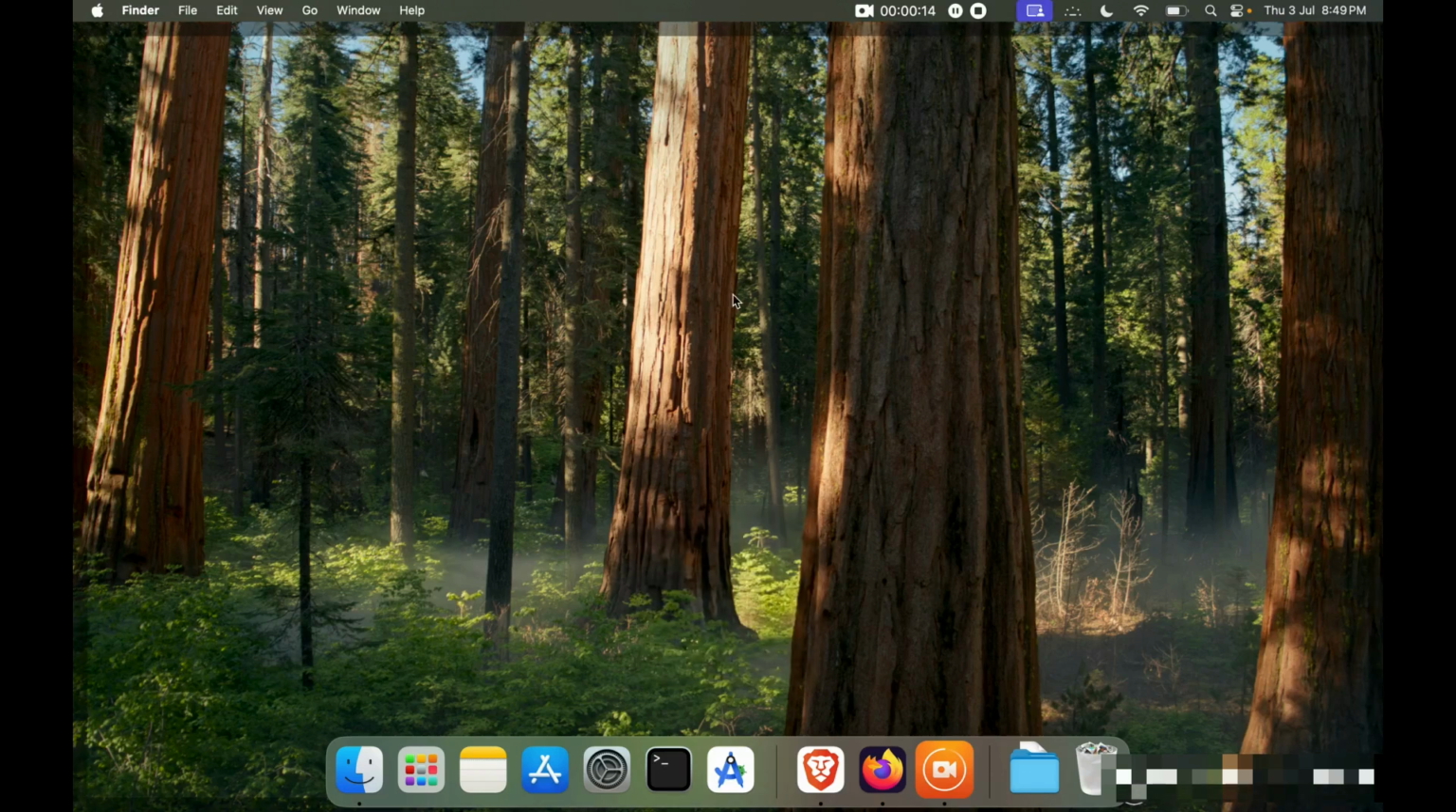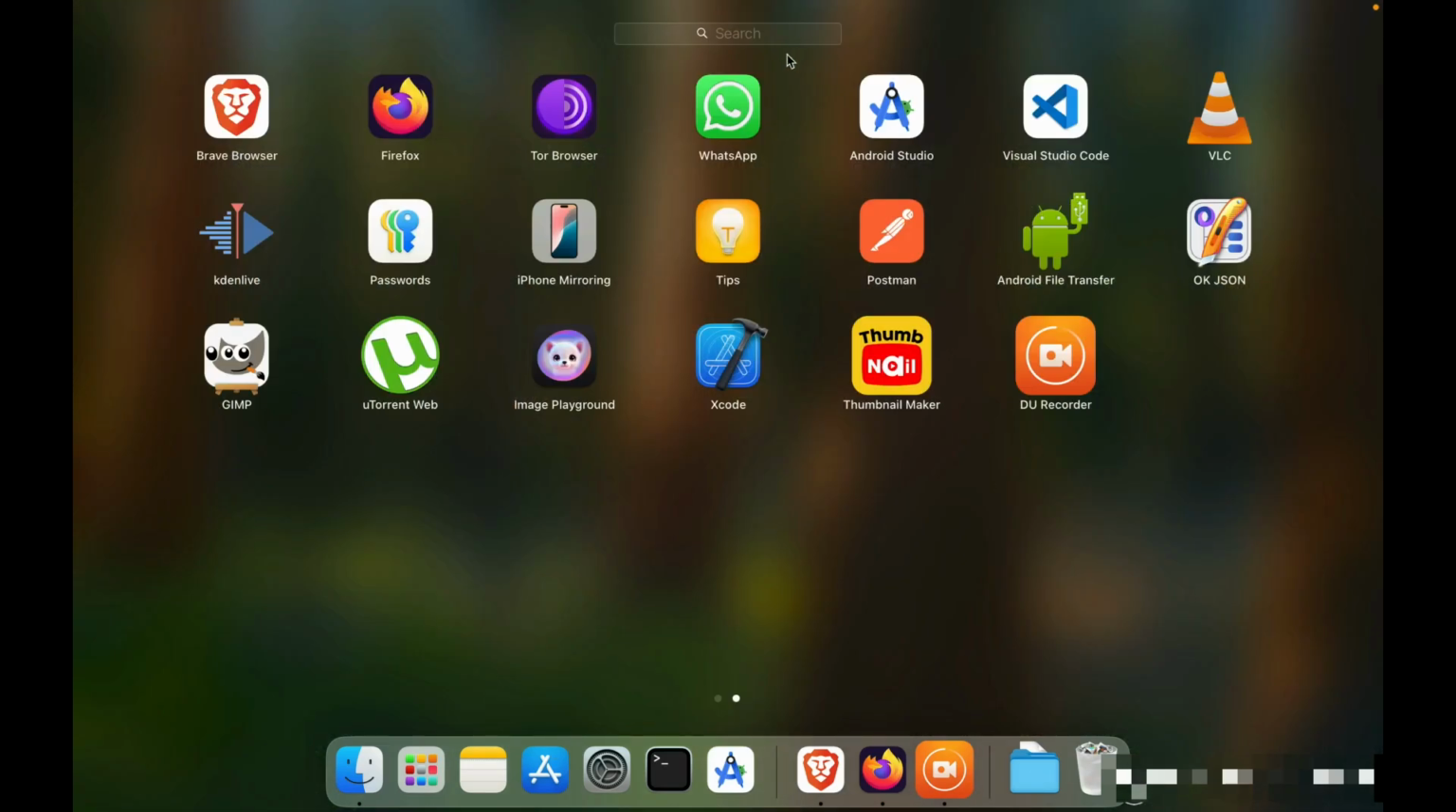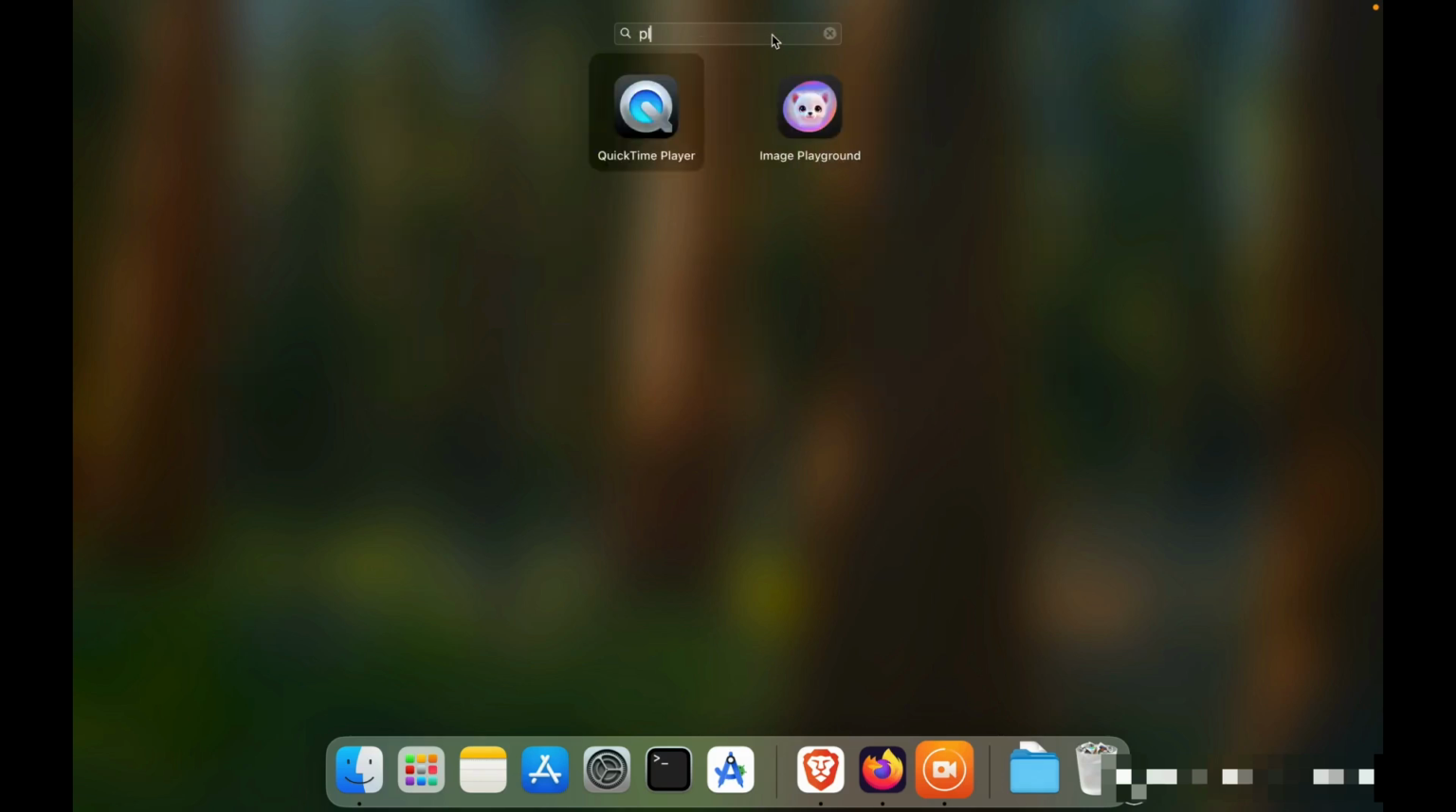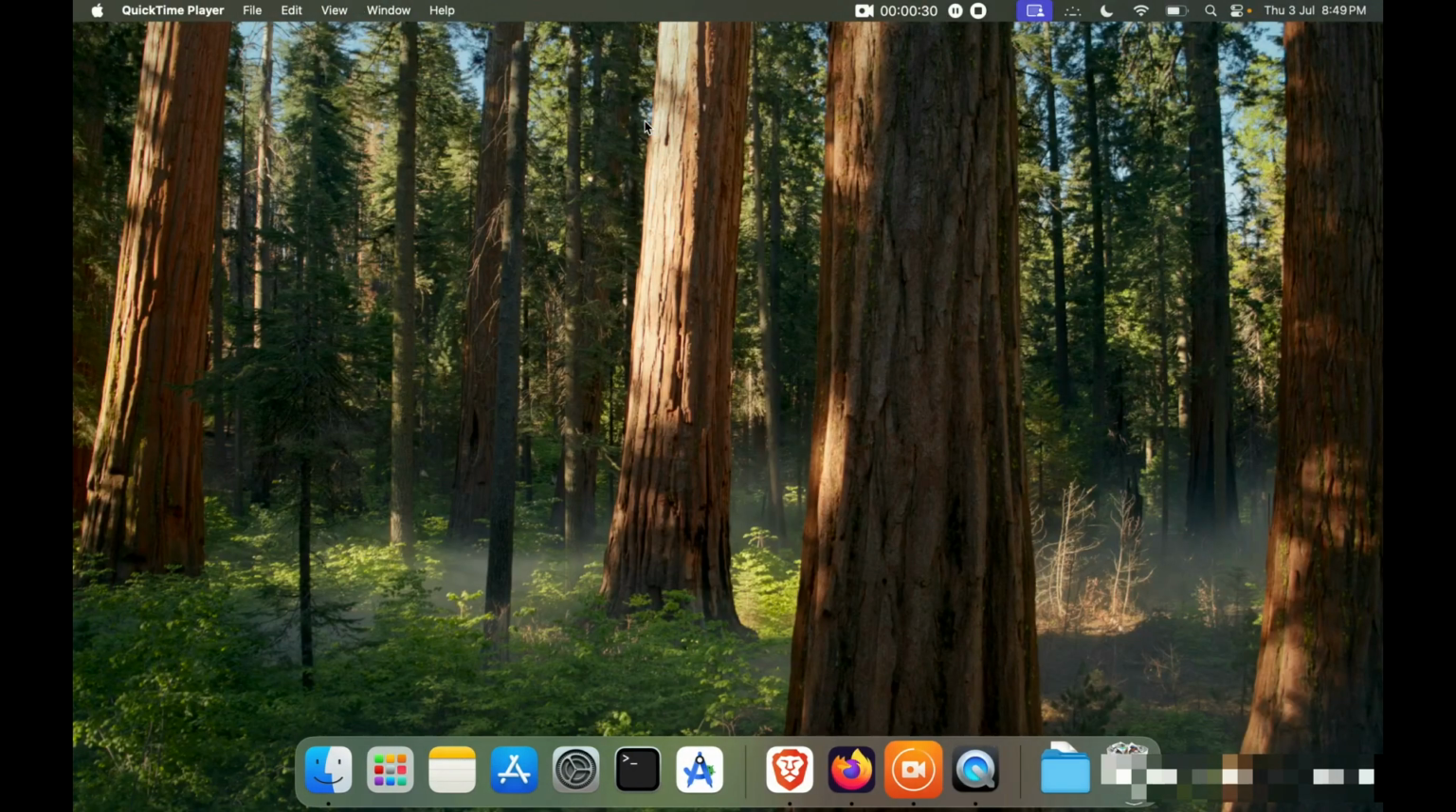So for that you will have to open your Launchpad. Here you have to search for QuickTime Player. This is the default application that comes in MacBook. So you open it, QuickTime Player.